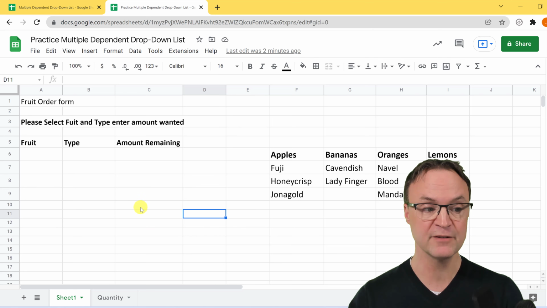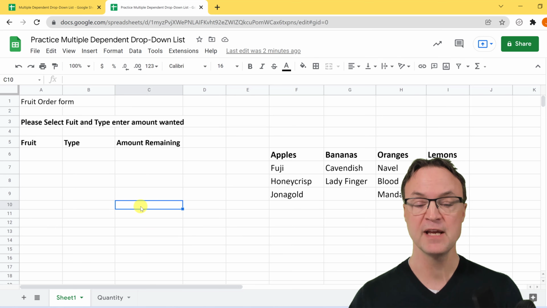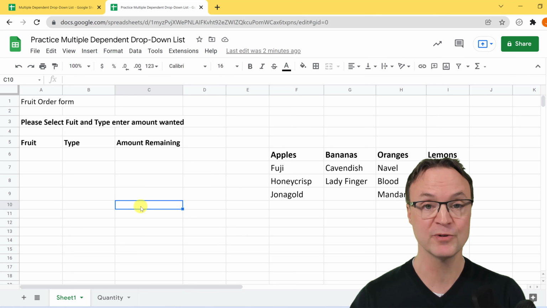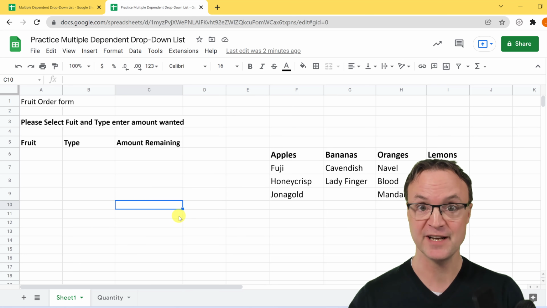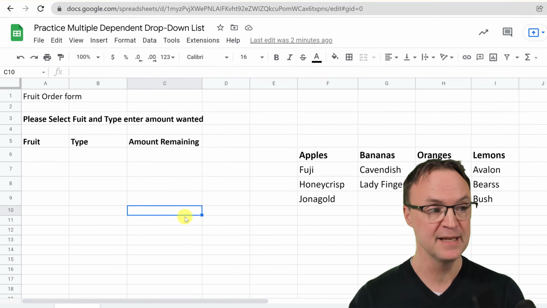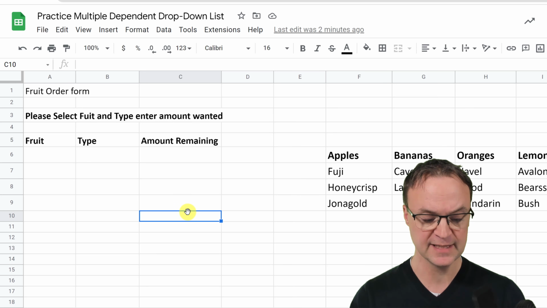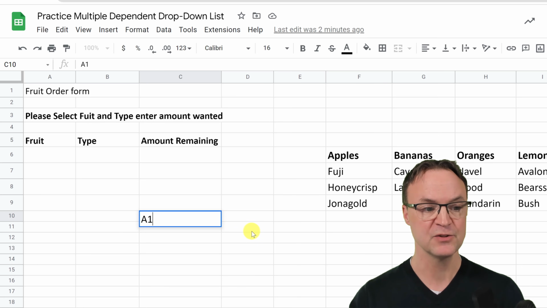And what the INDIRECT function does, you tell it a place, you put an address in, and it will display what you put there. That could either be a cell or a named range, and I'll show you how to do that too. For example, in A1 right here, I have Fruit Order Form. I'm just going to type A1 just like that. So it's like an address.